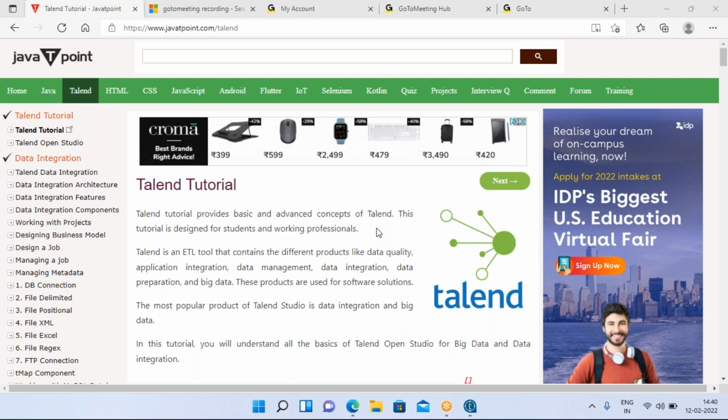In ETL, we have different kinds of tools. The first is Informatica. Everywhere you go, you can see Informatica. The second is IBM DataStage, the third is Ab Initio, the fourth is Talend, and the fifth is Pentaho. These kinds of ETL tools are available in the market.